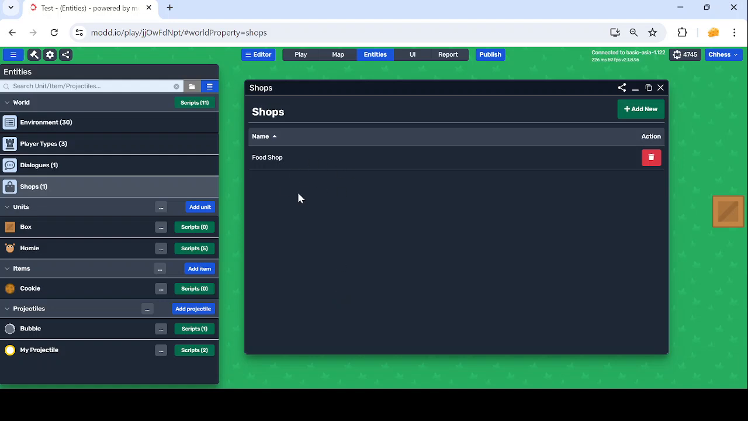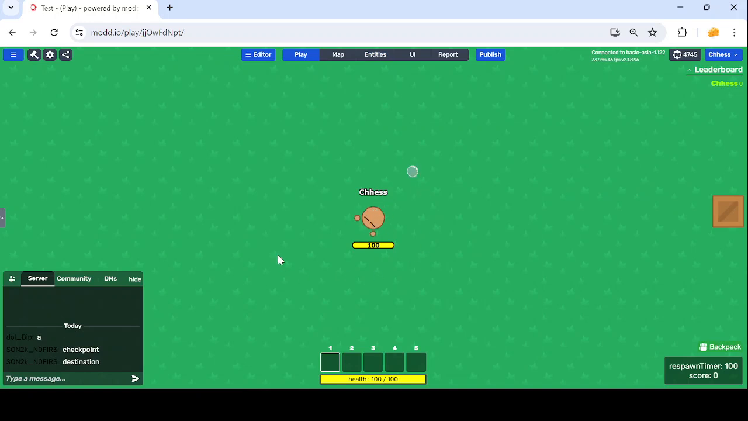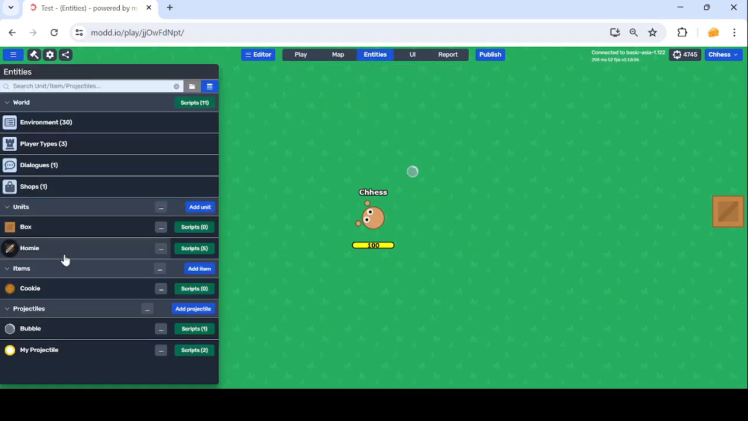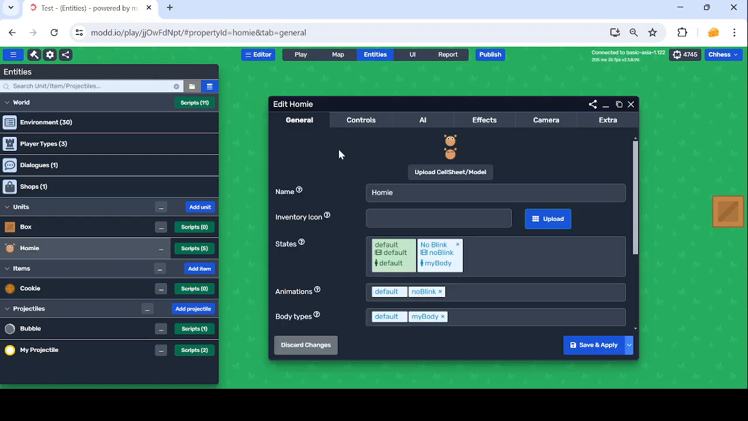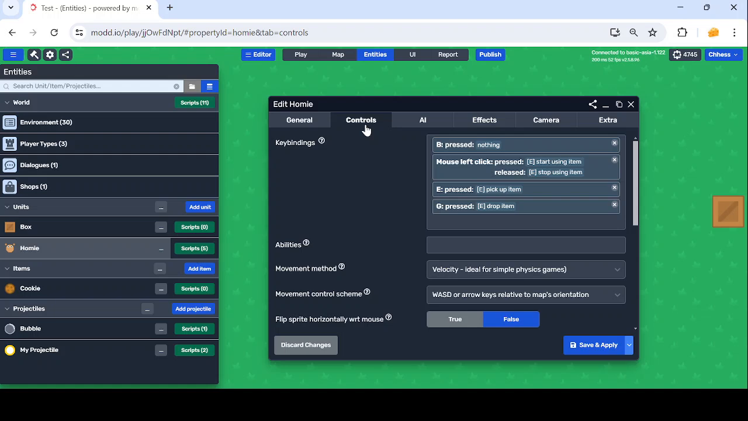So now you've created a food shop. So let's just go ahead and see what that did. If I'm in the shop, there's no real way to access it. So now we have to go back and see how to access the shop. What you do is you go to your unit that you want to access the shop, you go to controls, and you add a new key binding.